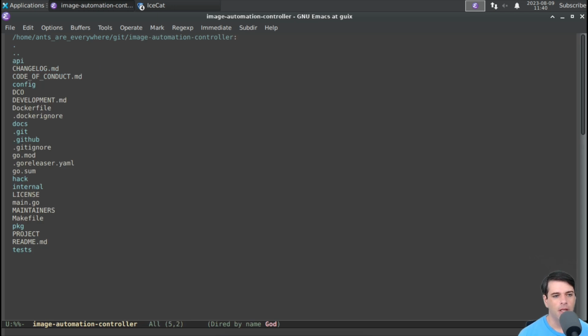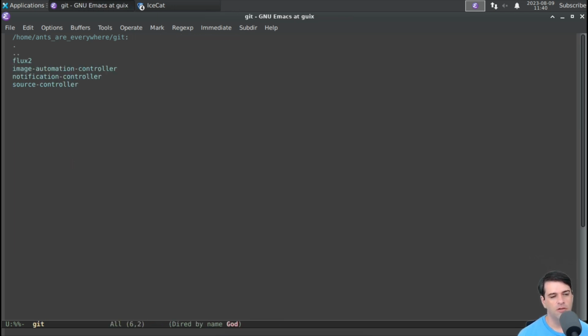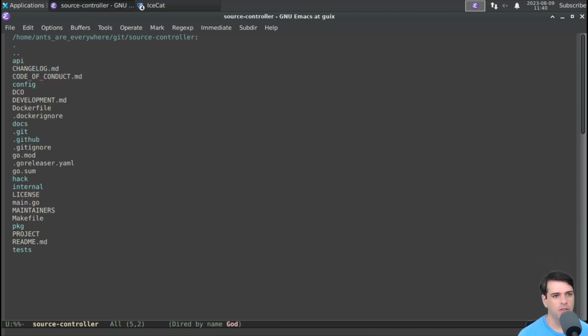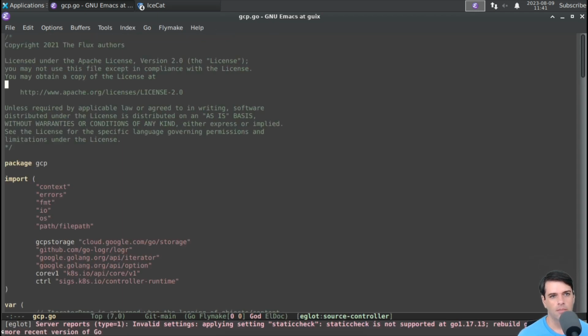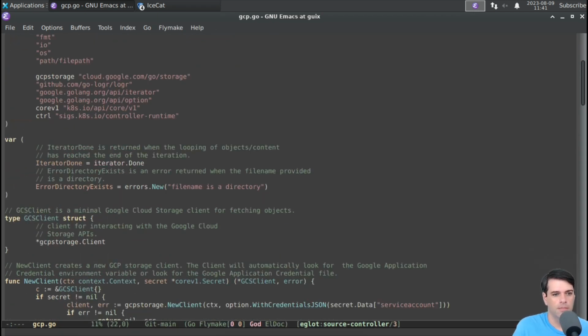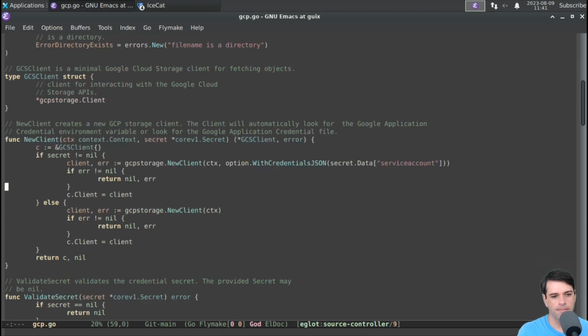That's probably good. But let's take a look at one of these controllers that I downloaded, maybe source controller. Hack is what? I don't know. Internal package. Let's look at GCP, gcp.go. We have a client, the GCS client is a minimal Google Cloud Storage client for fetching objects. Okay, so we've got some client to fetch stuff from GCP storage.